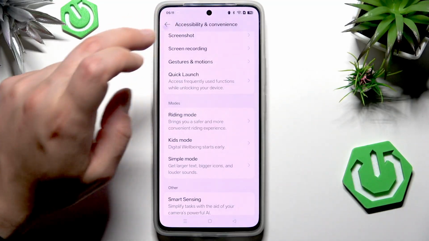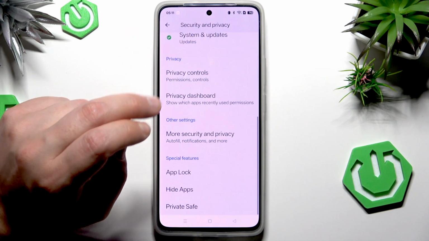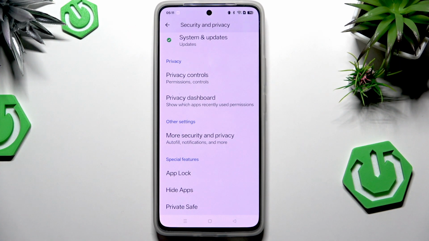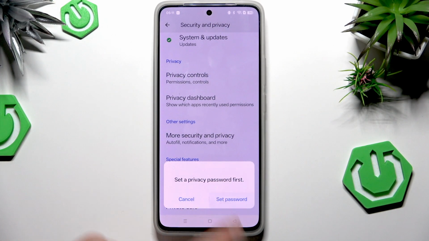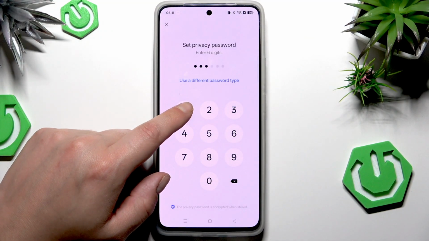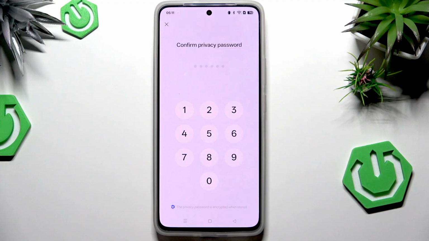After this, we have to get back and move to security and privacy, because if you are a person who likes to protect their online data and some personal information or passwords in a safe space, then private safe space is best for you. You should tap here and choose a password that you want to use. So press set password. For me it's a very hard password. Yes, this is a very hard password, so use one anyway, of course.